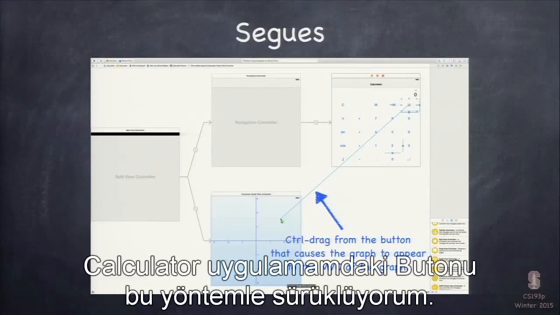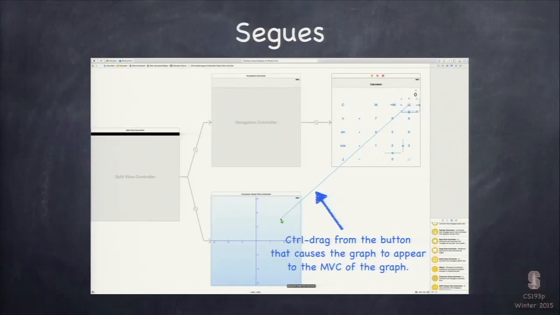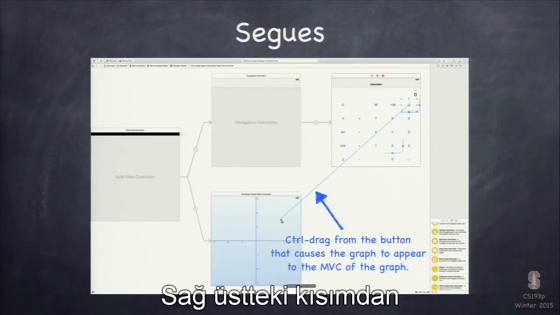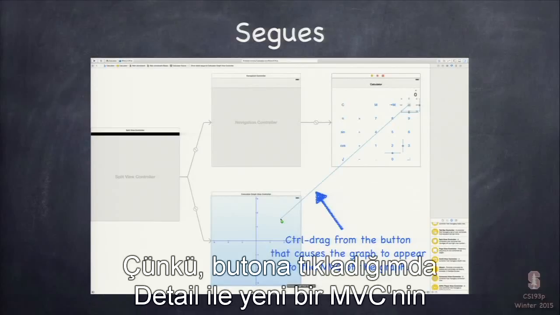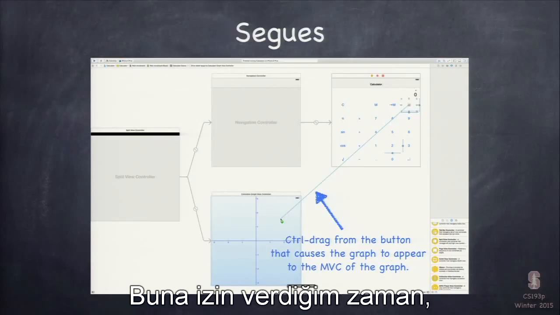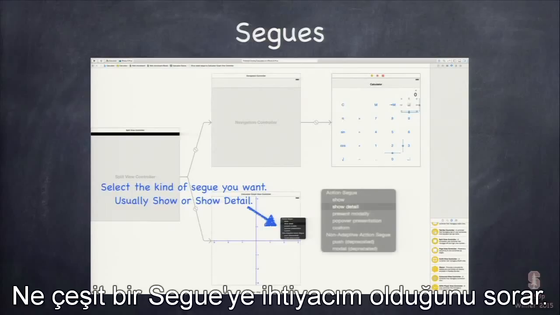I'm control dragging from a button in my calculator. So I added a button. The icon is very, very small, but it actually looks like a little graph. So I'm control dragging from that in the upper right corner there down to the detail. Because I want, when that button's pressed, I want the detail to be replaced with a new graphing MVC. Okay? When I let go of that, it's going to say, what kind of segue do you want?